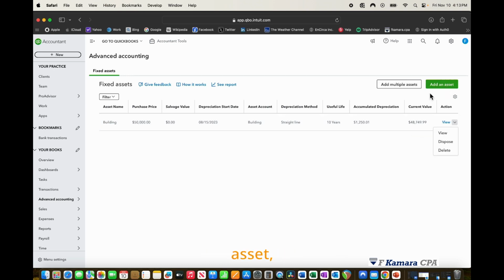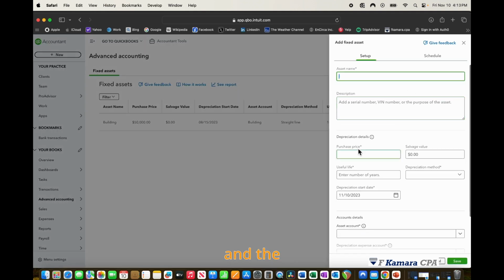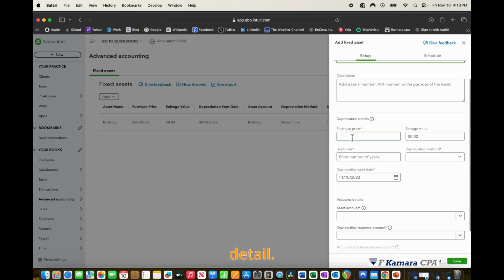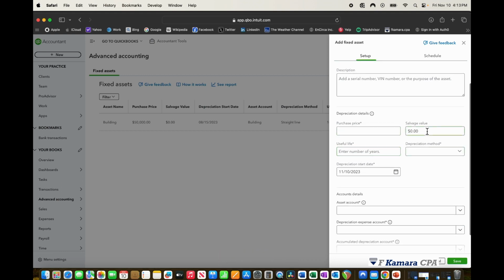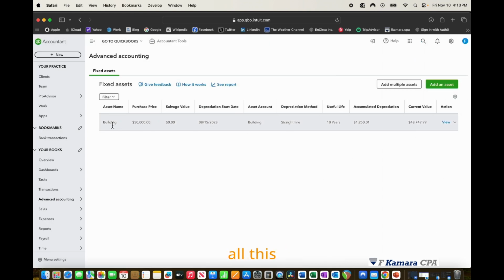So how to add an asset: you can just click add an asset. You add the account name, description, and the depreciation details. You can enter the purchase price and the salvage value. Once you fill in all the relevant details, QuickBooks will automatically calculate all this information for you.